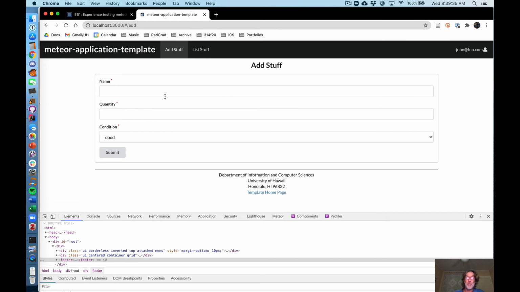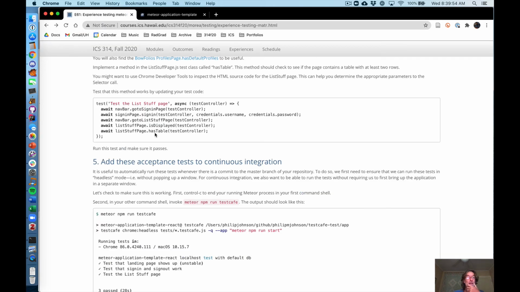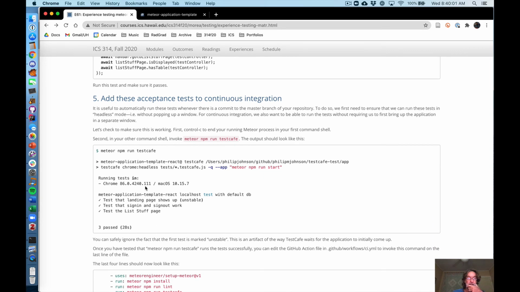To see how to test forms, which is quite straightforward, look at the Bofolios test cases, because in Bofolios we test every single page and we test editing stuff, you know, things, adding things, all that stuff is tested. So you can look at Bofolios for how to do that. But at any rate, at this point, we've added 1 test case, and the final thing is that we want to add these acceptance tests to continuous integration. Okay, so now we're going to try that other method, not TestCafe development. We're going to try running TestCafe, and it should look like this.